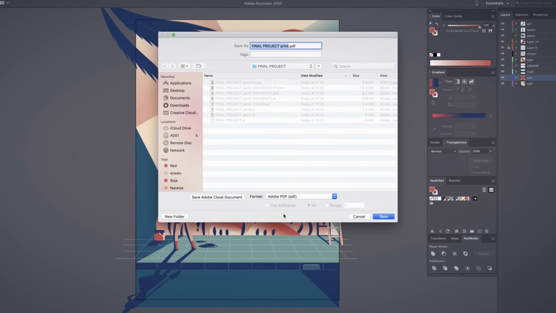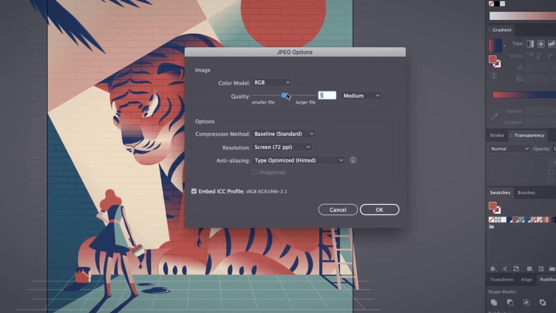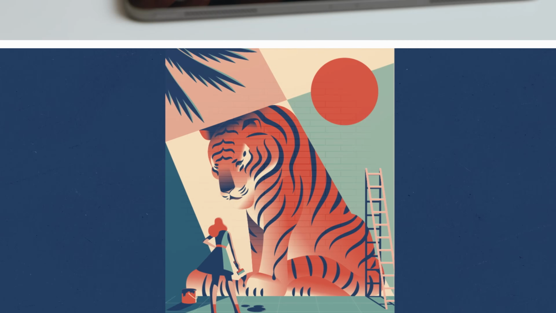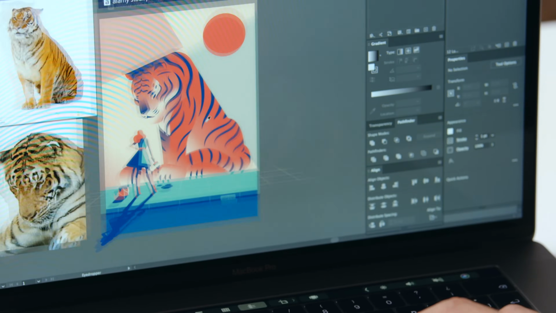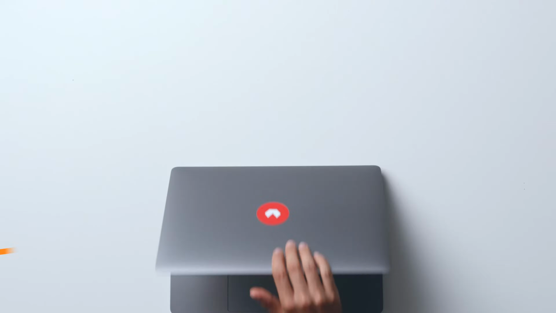In the last lesson, we will export our illustration for print and online use. At the end of this course, you have learned how to develop an artwork following the process from sketch to the final touch-ups. You will need a drawing tablet or pen and paper for sketching and a computer with Adobe Illustrator installed. Discover the world of vector illustration and make it yours.